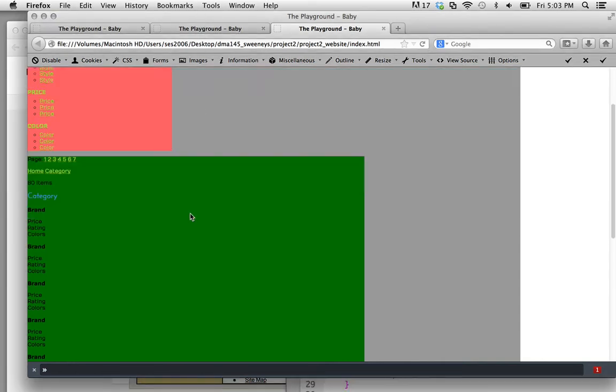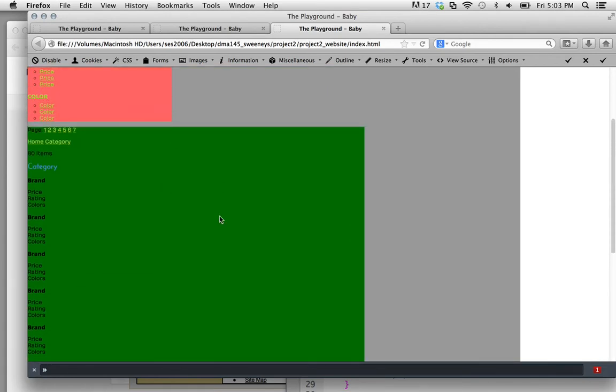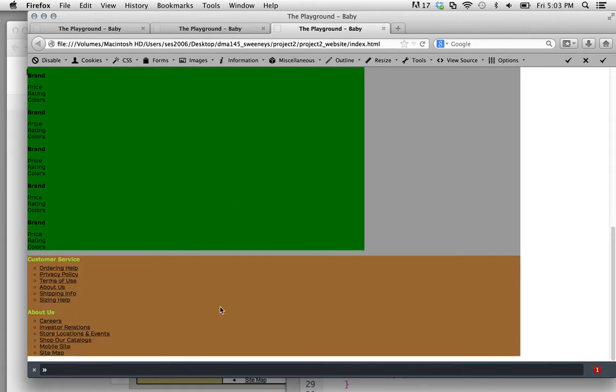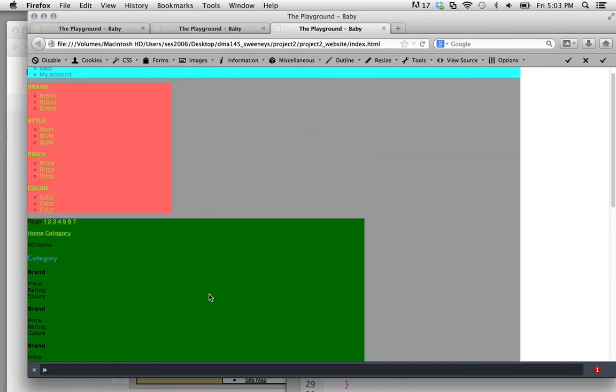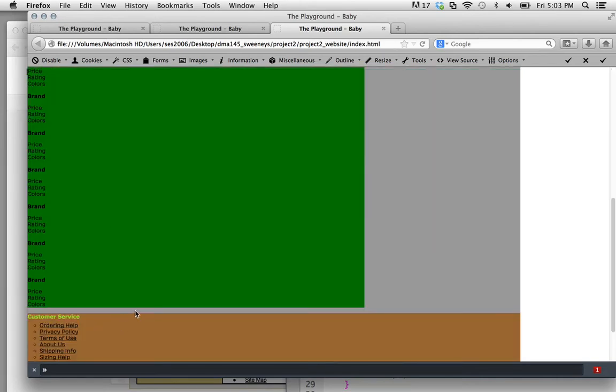Okay, so I've added a couple more divs here. You can see I have a green div, I called it main, and I have a brown div, and I called it footer. So I did that the same as the other divs. Now, one of the problems is, though, in my little diagram, I have this green box up here next to this pink box, and the brown box floats on the bottom.